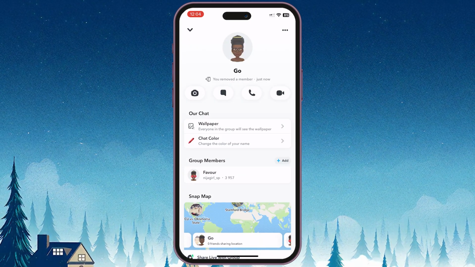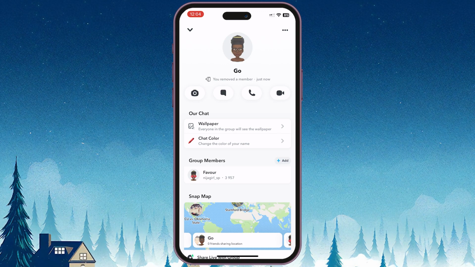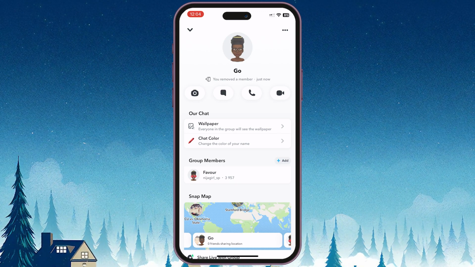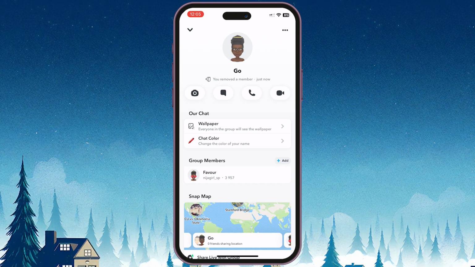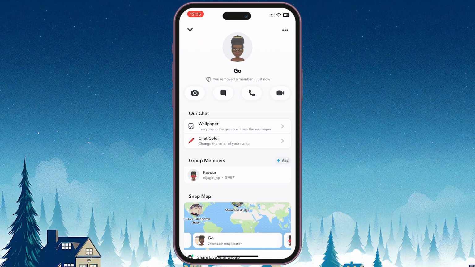It is important to note that removing someone from the group doesn't block them or anything like that. They will simply be removed from the group and other members will receive a notification about it.